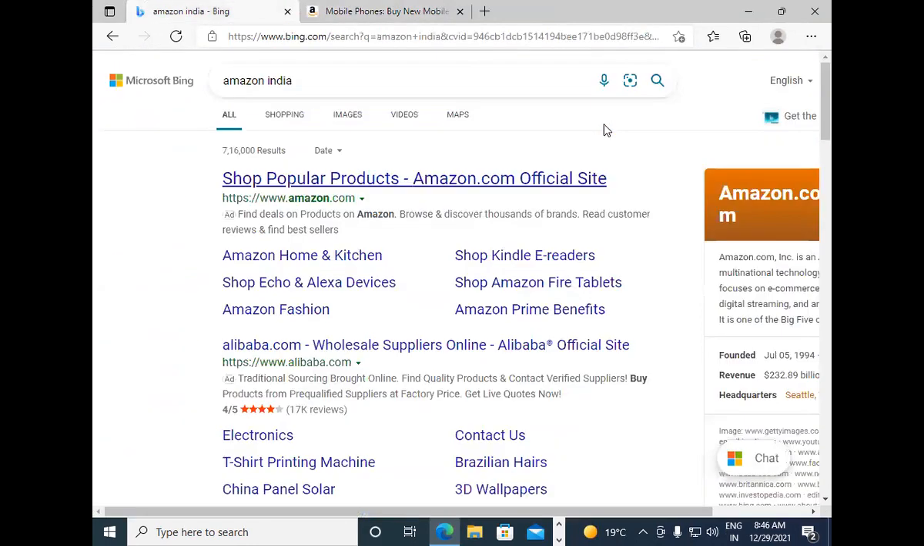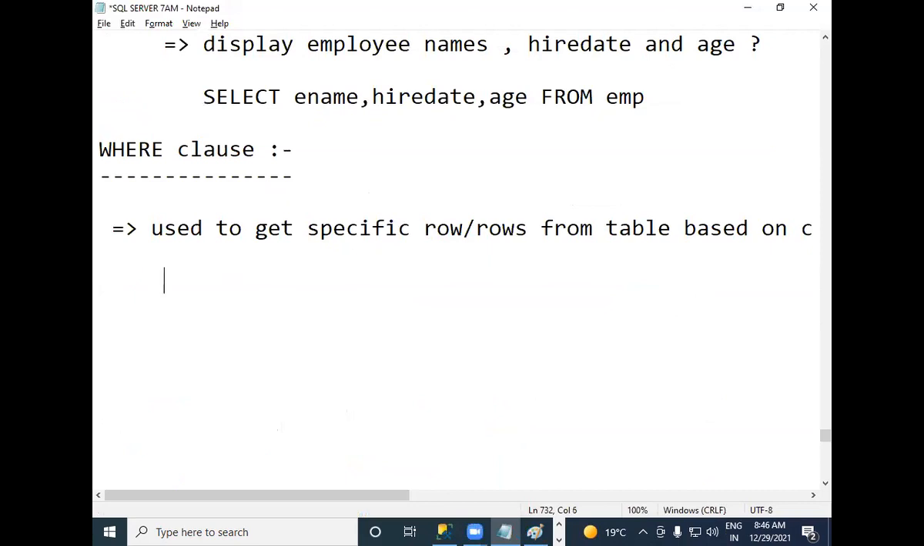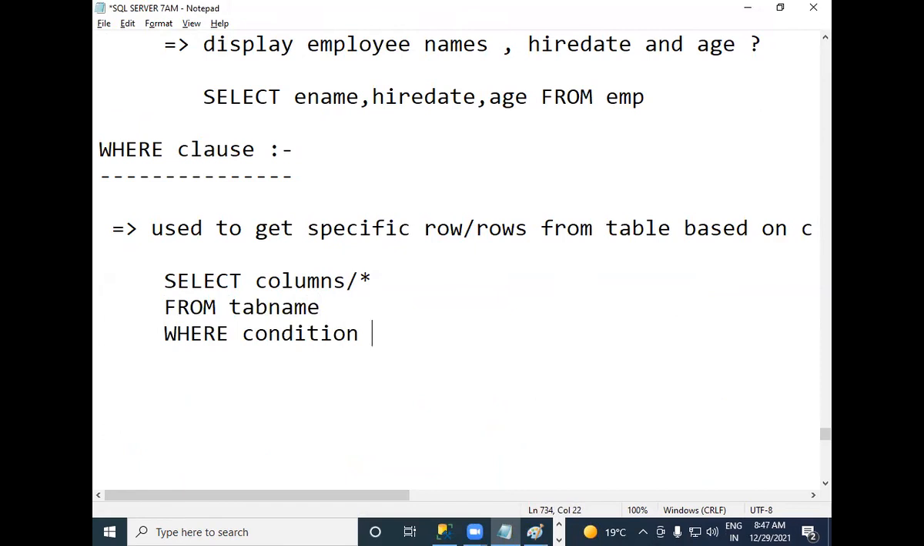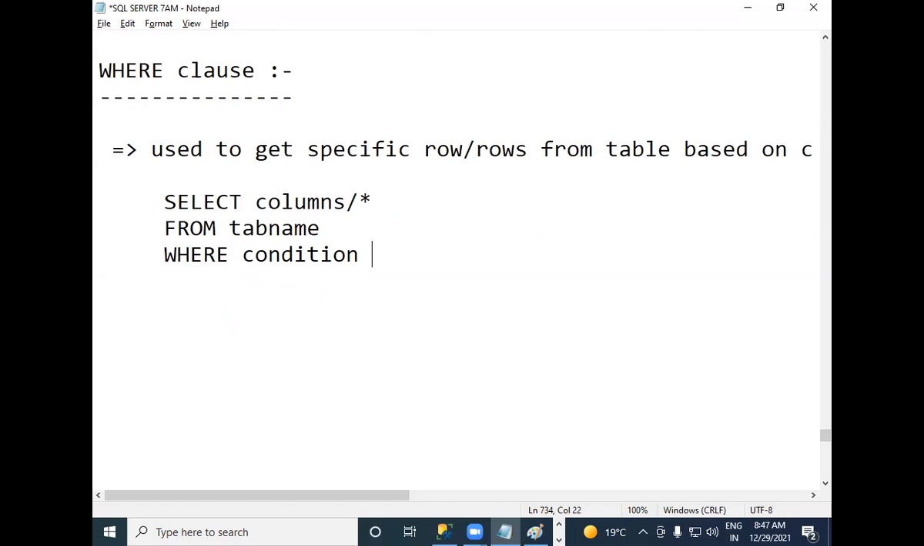Now, how to write this? Select columns or star from table name, and next, the where condition. This is the syntax of the select statement with where condition.